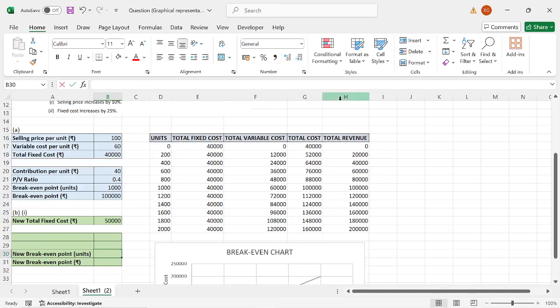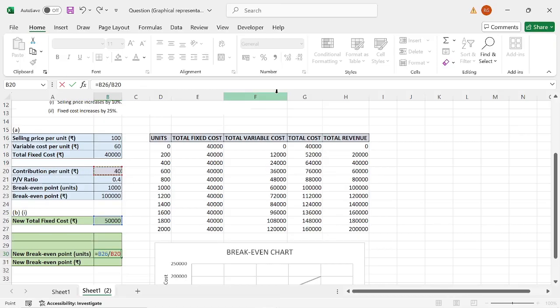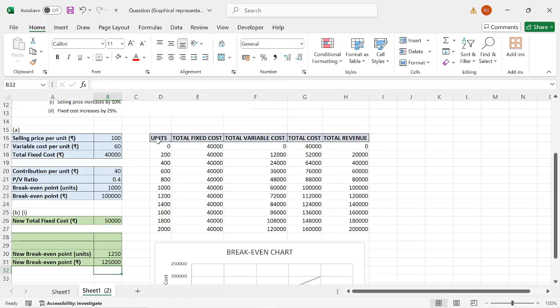What will be the new break-even point? New total fixed cost. Now since fixed cost has changed, while calculating new break-even point, we will take new total fixed cost divided by contribution per unit, because there is no change in contribution, only fixed cost has changed. And new break-even point in rupees is new total fixed cost divided by PV ratio. So we have done our basic calculations over here.